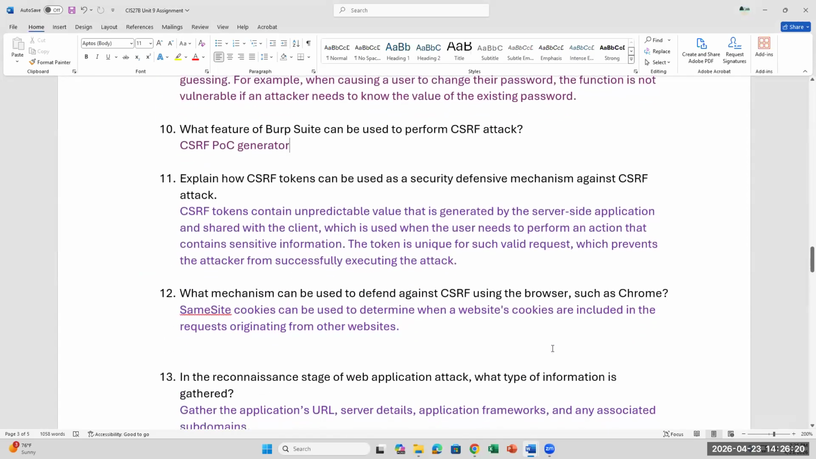Okay, so we talked about tokens, and using tokens to make sure that there's an unpredictable value. We talked about a token being a unique valid request. This prevents the attacker from executing the attack.